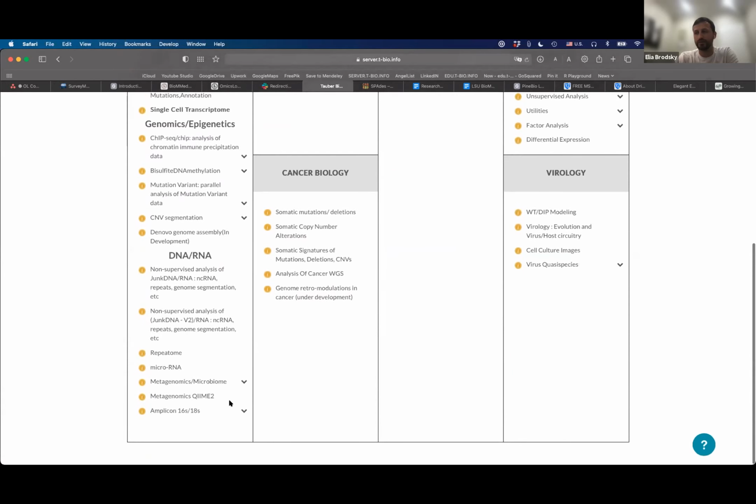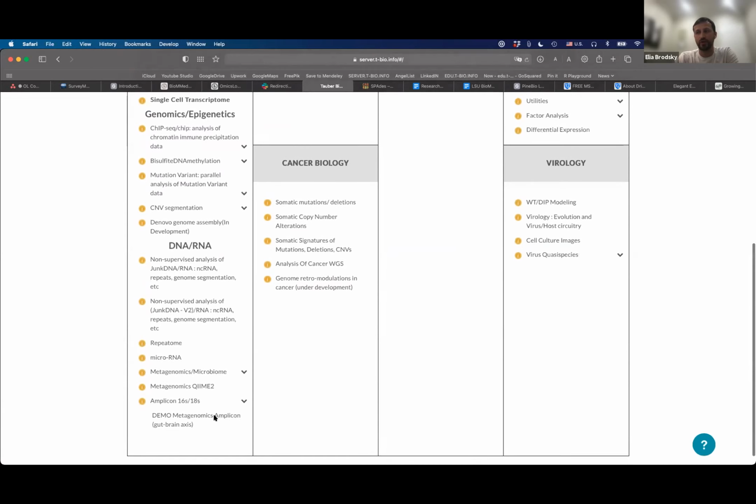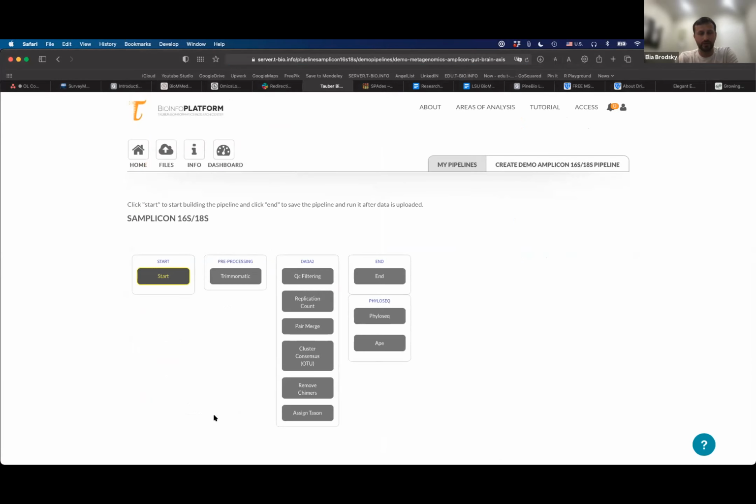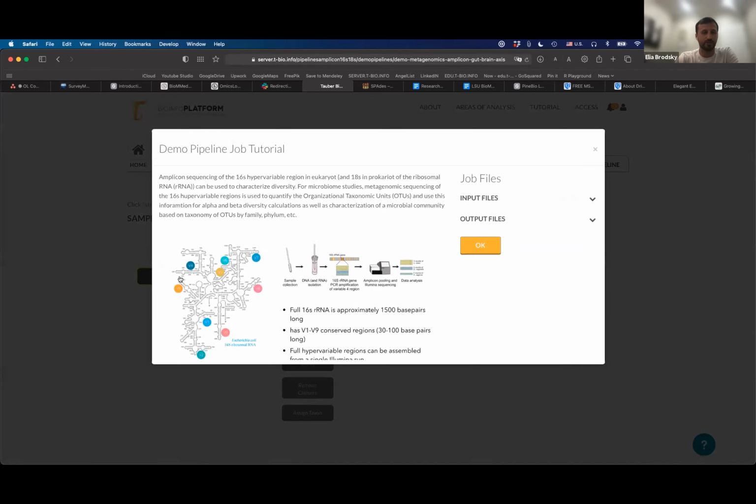Another type of data that I want to briefly show you today is the processing of metagenomic amplicon sequencing, which allows us to understand the diversity of ecological microbiological samples directly, without culturing the specific bacteria that we would like to study.